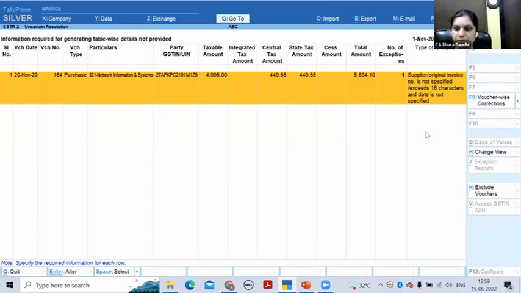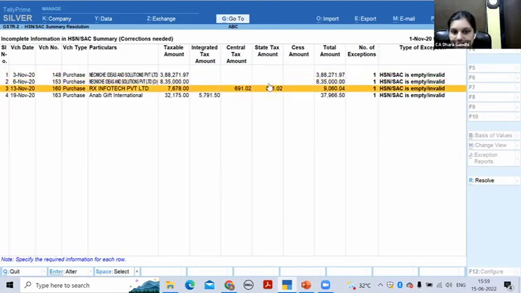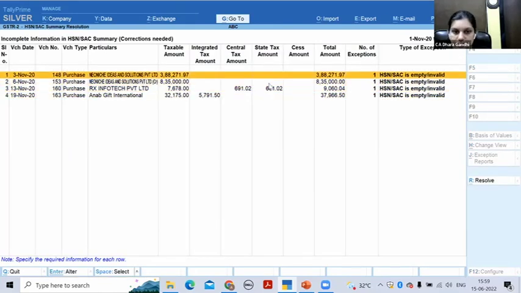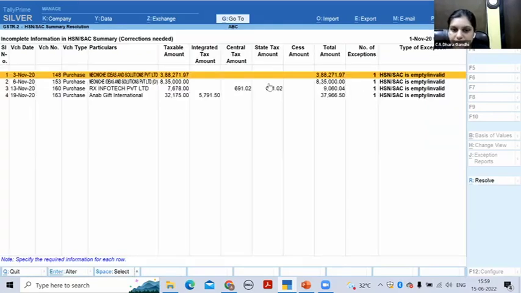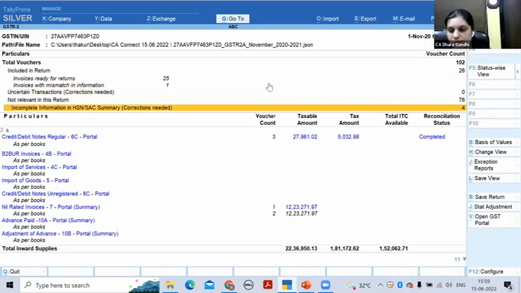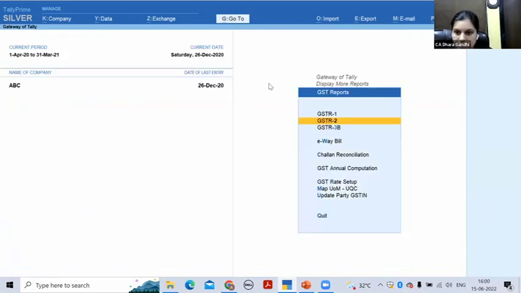Suppose the original invoice number is not shown in this entry, so they have not considered this entry. Then HSN codes are not proper in certain purchase invoice. Gift voucher HSN code is not there in the invoice. So this I have to rectify first. The more clean my accounting is, the more clean reports I'll get from Tally, and definitely this will save a lot of time every month. The headache of reconciling every party goes very easy with us.